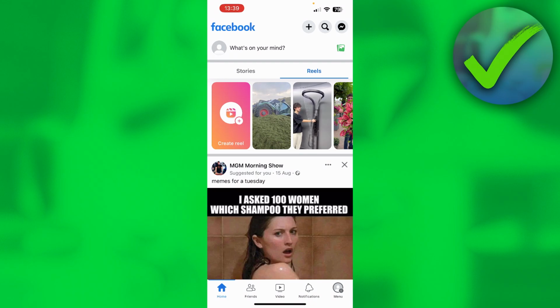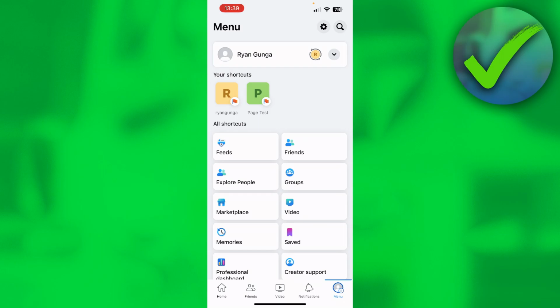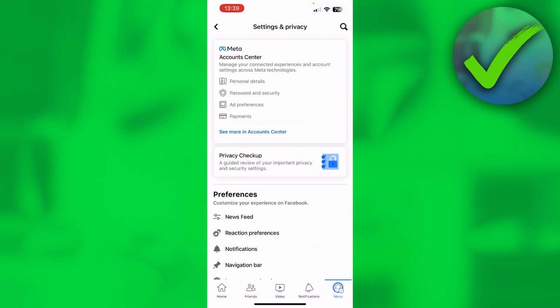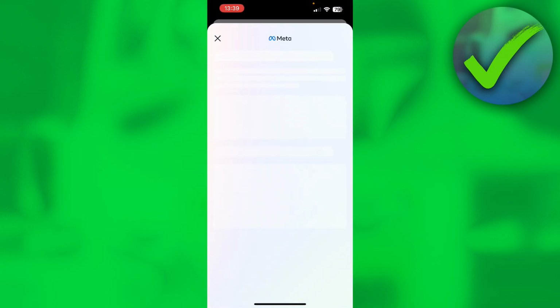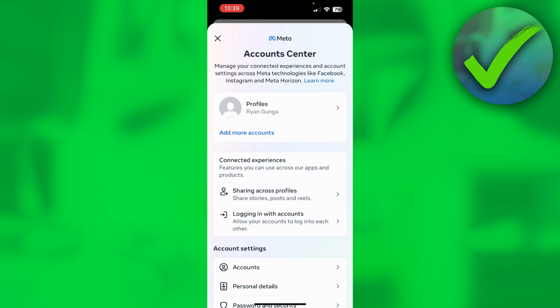So what you want to do is go to the menu in the bottom right corner and then go to the settings icon in the top right corner, right over here. Once you are here, you can already see at the top the Meta Accounts Center. That is where you actually want to click on. And then this will pop up over here.